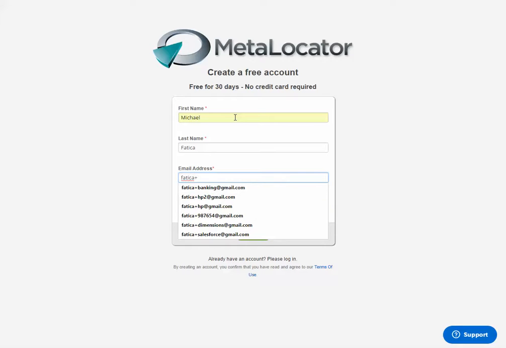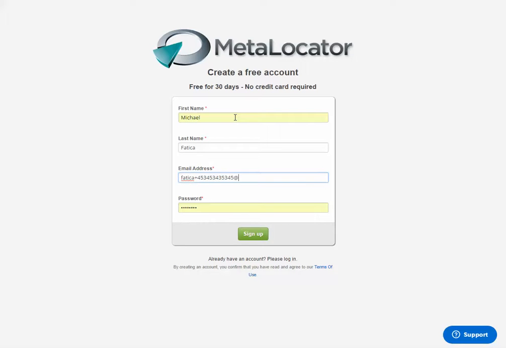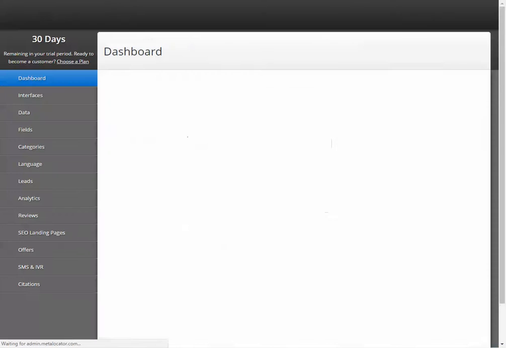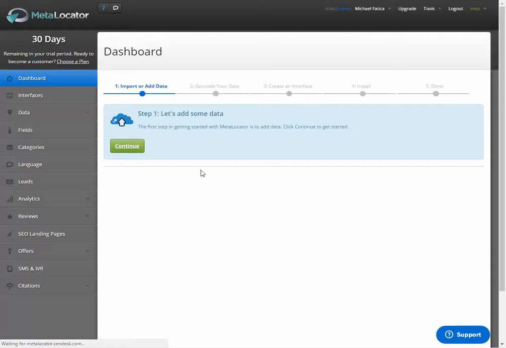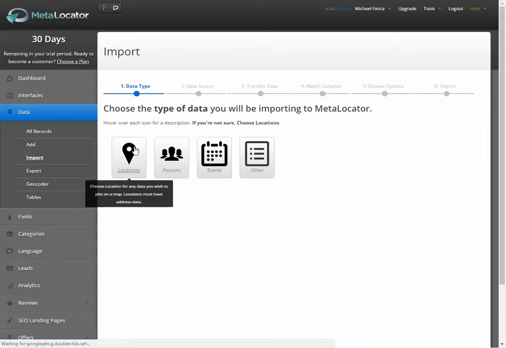Enter in your name and email address and an appropriate password. The system will generate a new MetaLocator account specifically for your use. The first step in creating a MetaLocator account is adding data. In this example, we're going to be creating a store locator, so we're going to be adding location data. I'm going to click the green Continue button to begin.